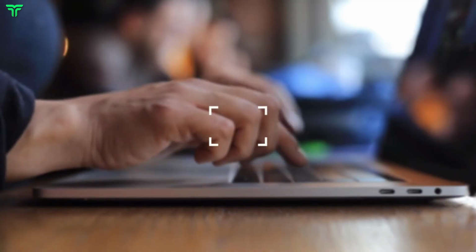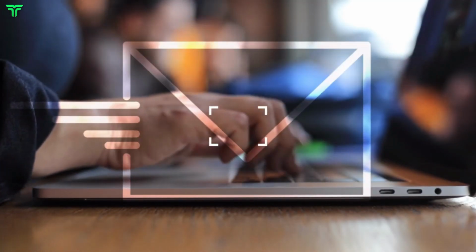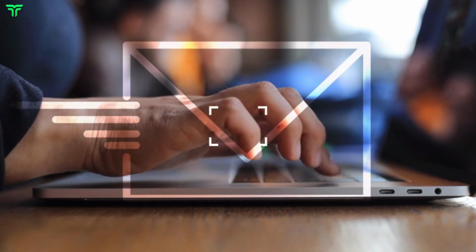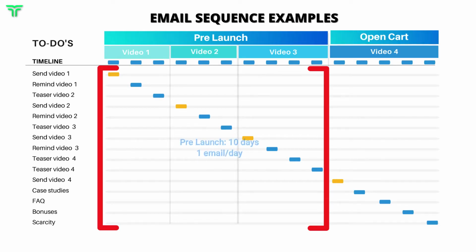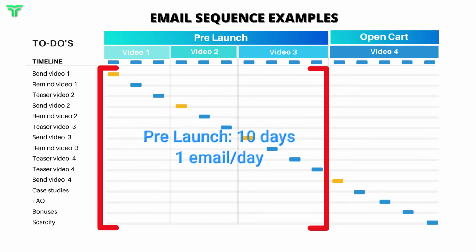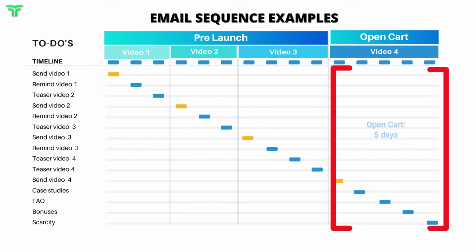Now, as you're going through here, you're going to be sending emails. I'm a big fan of email. This entire thing can be supported by social, but I love using email. So you're going to be emailing to each one of these pieces of content. You're also going to be mailing if it's a 10-day pre-launch. And then once you get into open cart, let's make it a 5-day open cart. So here's day 1, day 2, day 3, 4, 5.